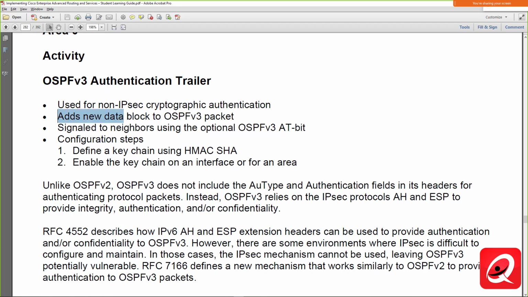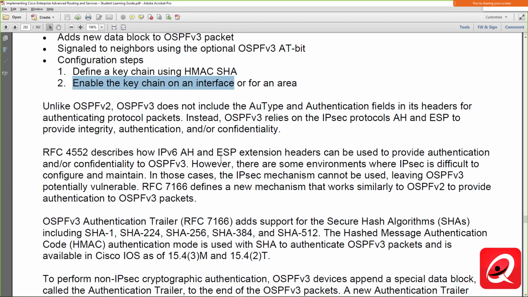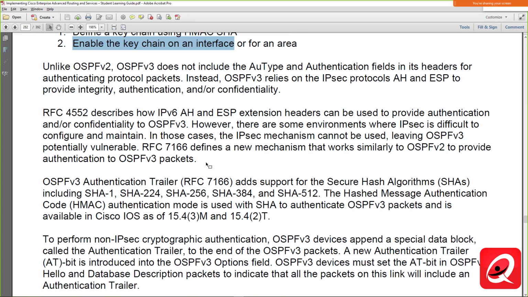All right. So it adds a new data block using a TLV to OSPFv3. It's signaled to the neighbors, AT standing for authentication. We define a keychain. We enable the keychain on the interface for the area. We're probably going to do it on the area in this case since we're doing it for the whole area.